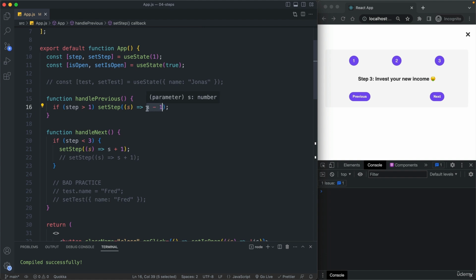But in order to be safe for future updates or for working with coworkers, it's best to update the state in a more safe way like this. And so from now on, I will do this each time that we update the state based on the current value of the state.